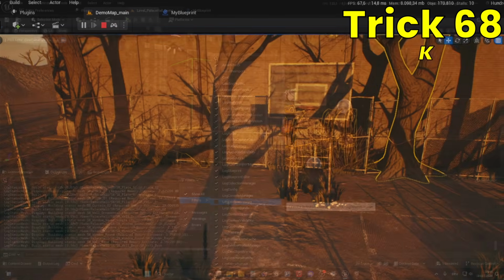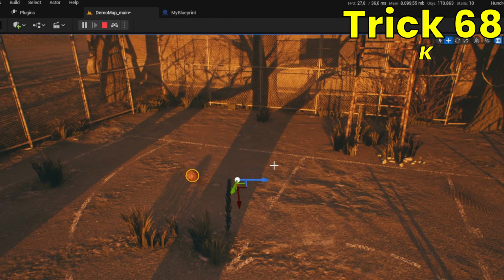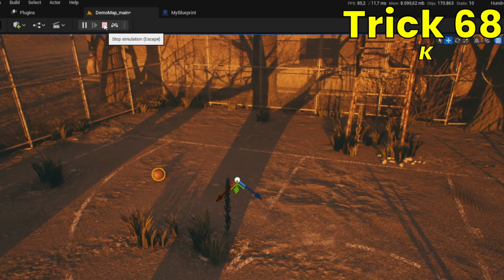If you are simulating your world and have some physics objects you're playing around with and you realize it's perfectly laid out, just select the object and press K. This way, if you quit the simulation, the asset actually stays in the exact position you left it.